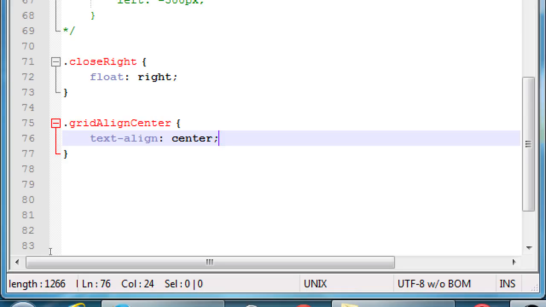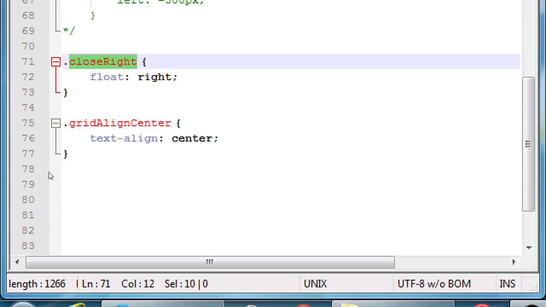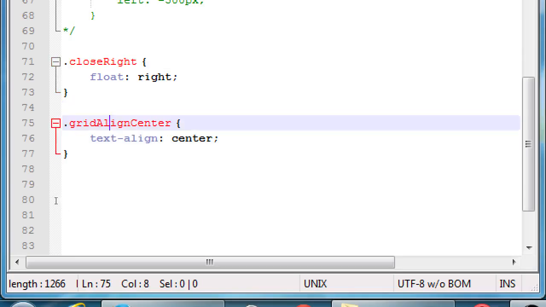Again, careful with the spelling. So what I would recommend here, if you forgot how you spell this, here's my trick. Whenever I make a CSS selector, I double-click it and then copy it. So I'm just going to copy that name and paste it where I need it, because I might forget that I put a capital A or not.